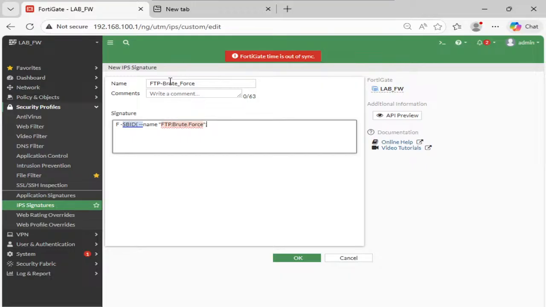Done. Then I need to say protocol. Protocol would be TCP. Then I need to select a service. The service in my case is FTP. Then I need to select a flow. The flow is from server. Then I need to say reversed. Then what is the pattern? In our case, the pattern is 530 login incorrect. This is the pattern we need to tell the firewall to understand.